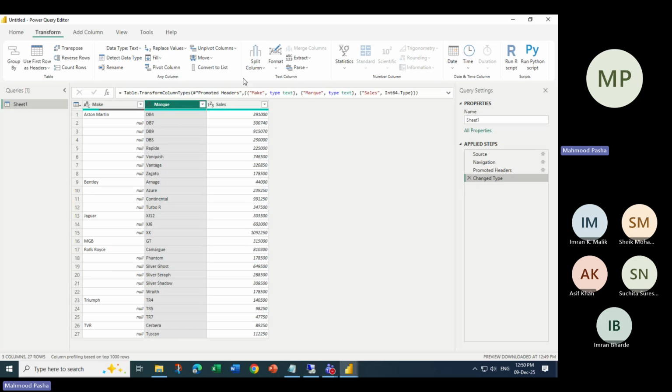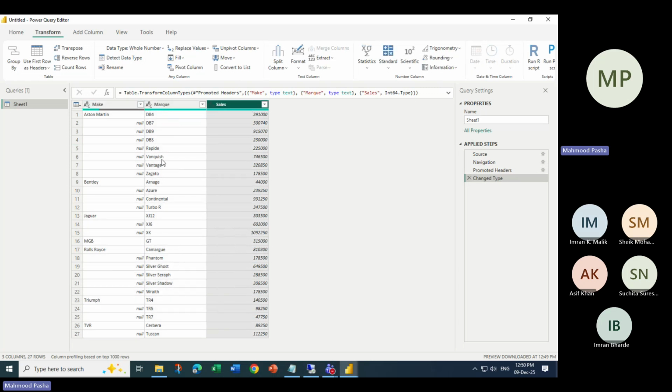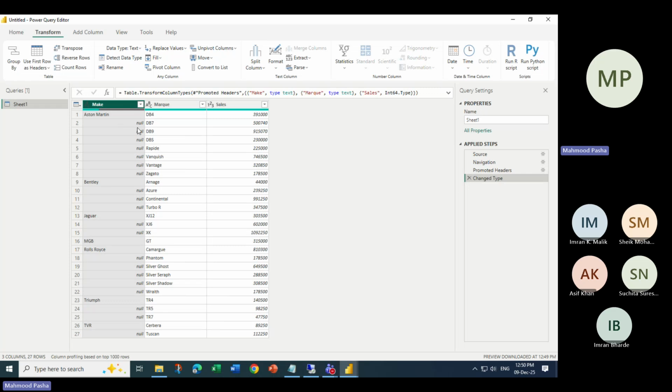Please load the data into the transform window. You should see your data like this, which is good actually, but you have Aston Martin, but this is null. According to Excel, this is correct. Generally, when we are working on subtotals, we will feel like, oh, this is fine. This is a subtotal value, a group by Aston Martin. So this is Aston Martin data, this is Bentley data, this is Jaguar. But according to Power BI, whenever there is no data, it will consider it as a null. Now what do we have to do?